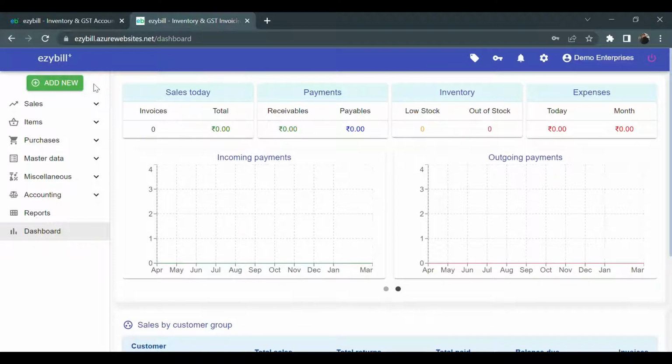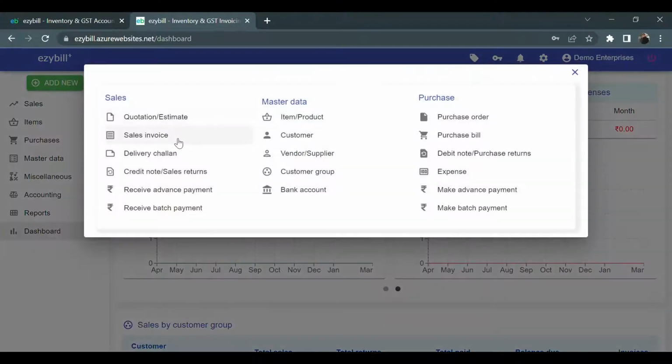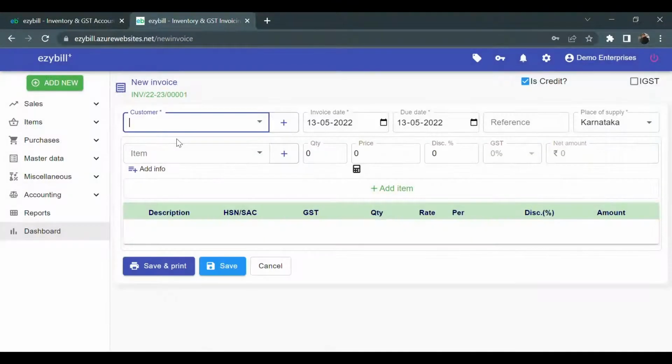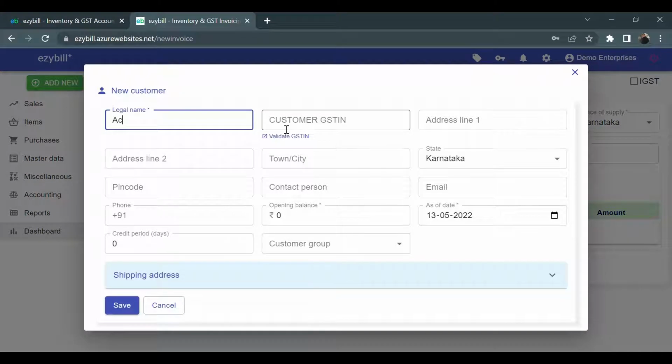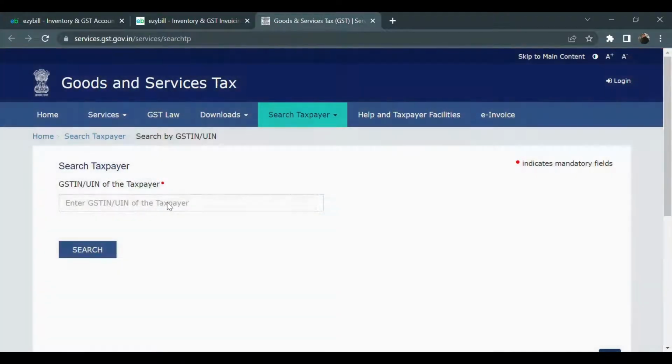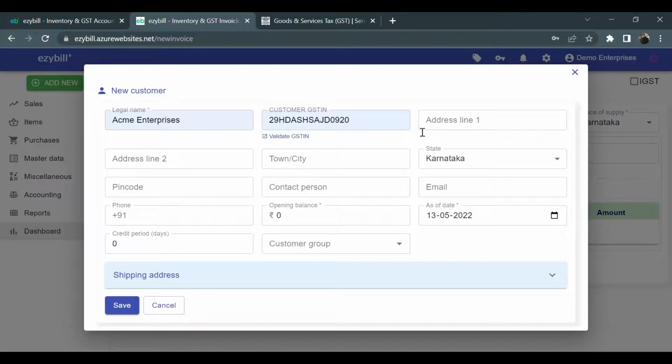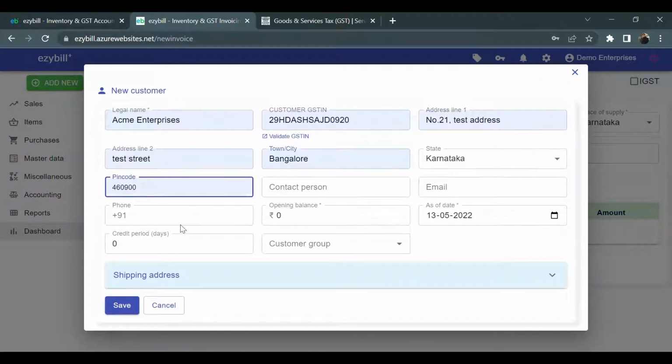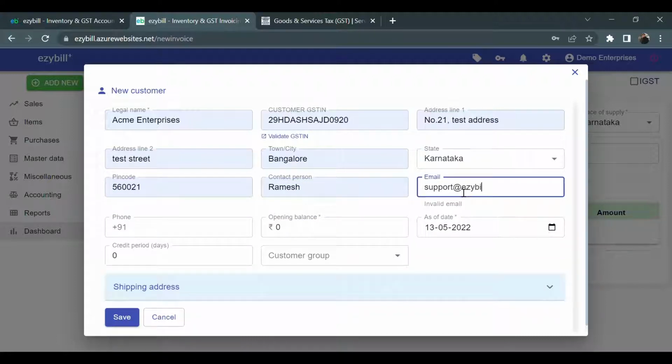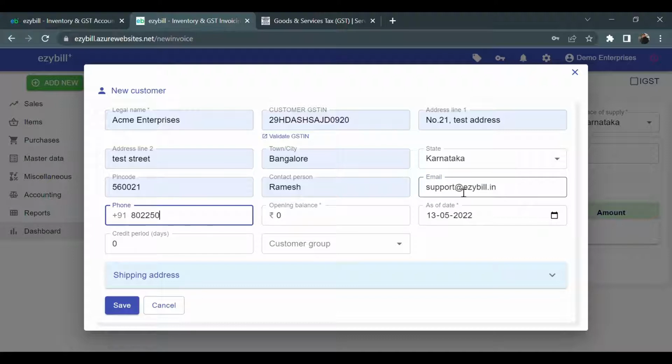To create an invoice, click on the Add New button on the top left and select Sales Invoice from the menu. Let's add a new customer by clicking on the plus icon next to the customer input. Now enter the customer name, GST IN number. You can also validate the GST IN number by clicking on the Validate GST link.